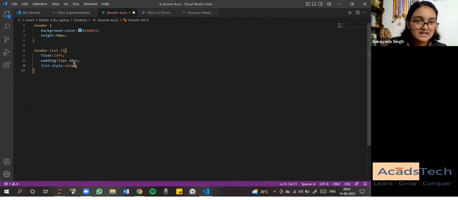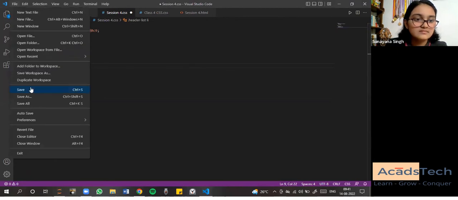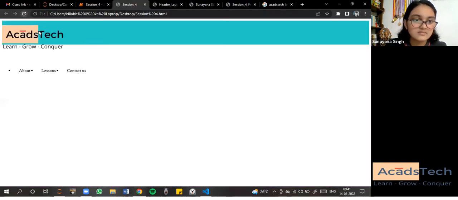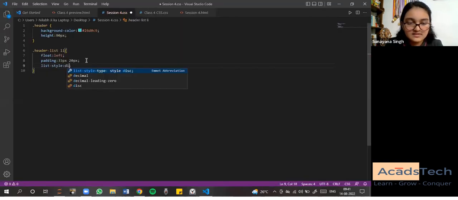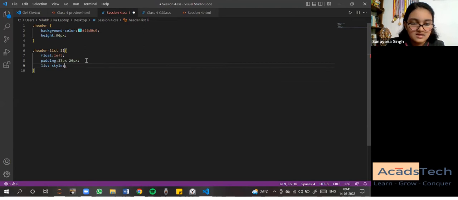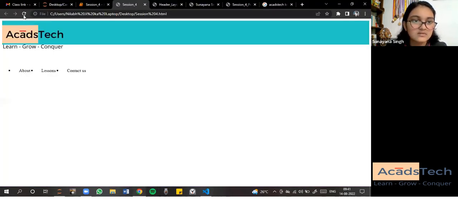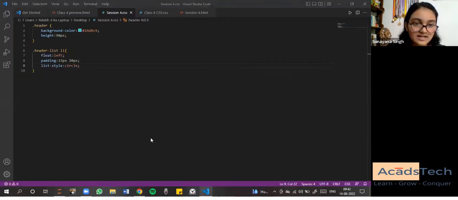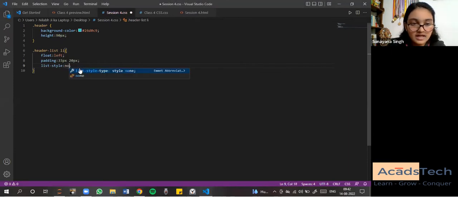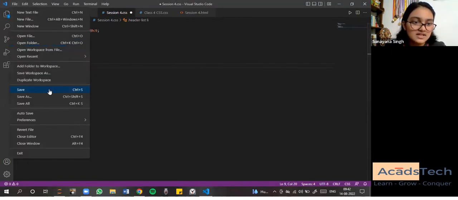Now you can also apply different values like square. As you can see, it's square now. Disk and circle. By default, it's circle. But if you write circle, then it will be blank inside, there will be nothing and it will just be an outline. But if you add none, then there will be no list style.